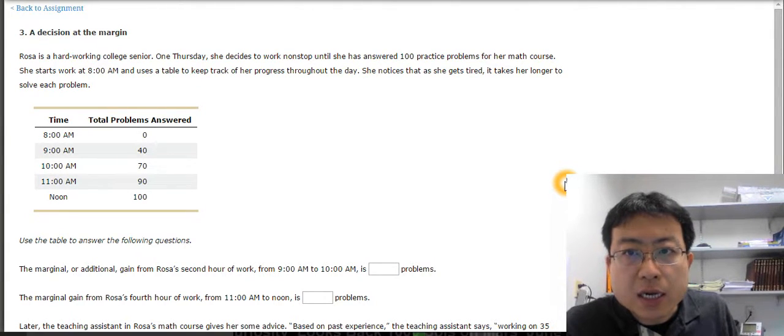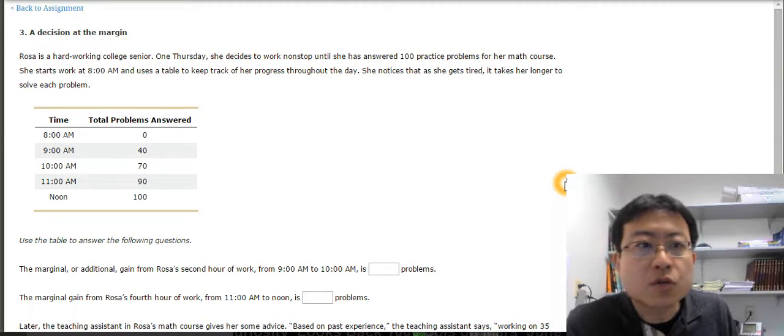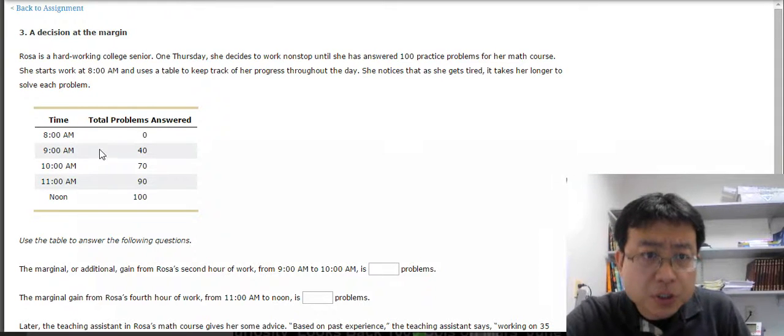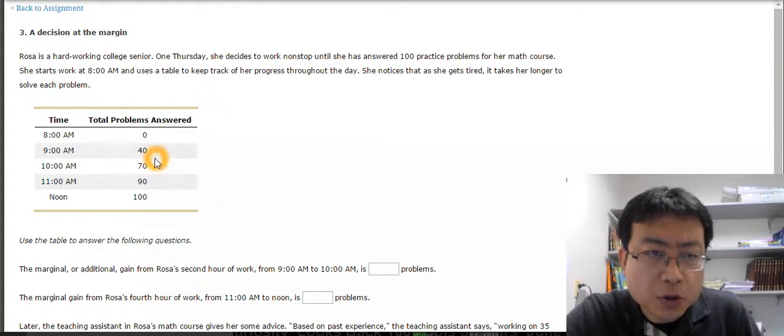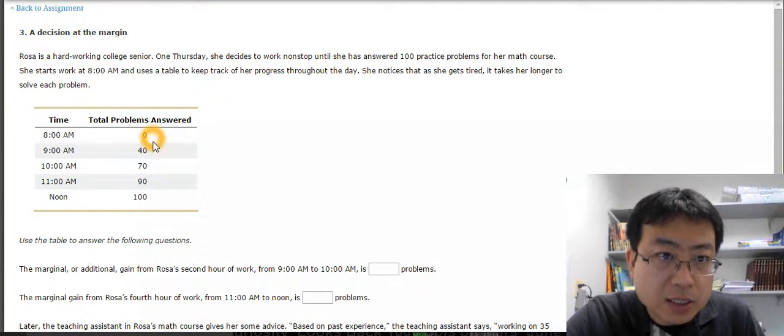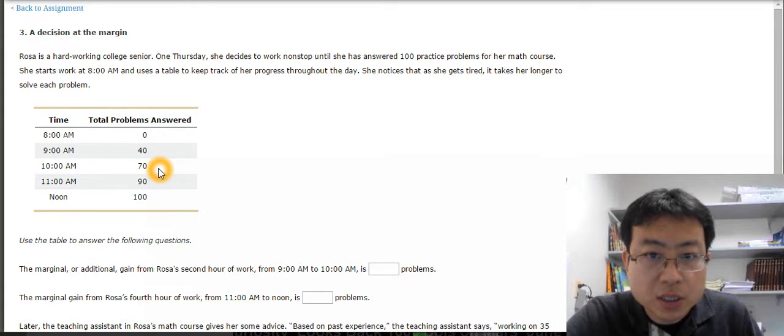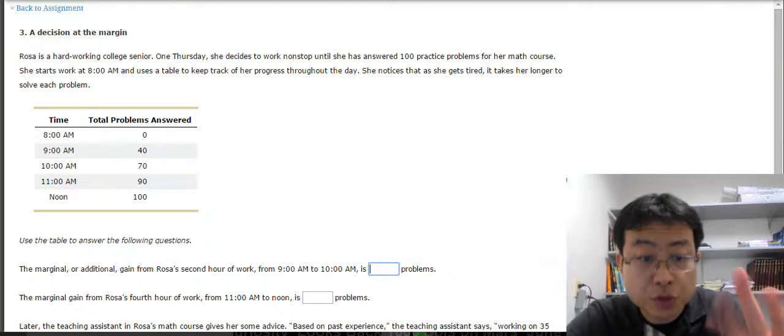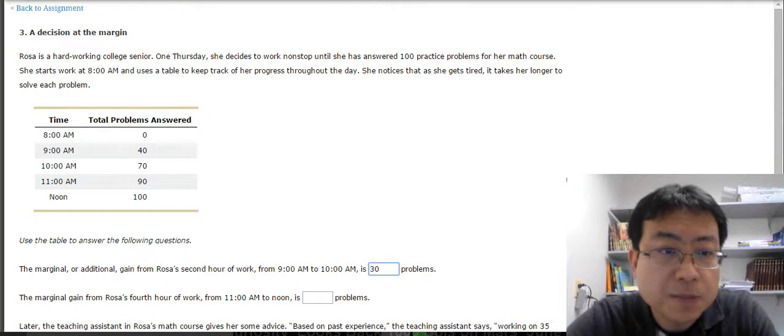She noticed that as she gets tired, it takes her longer to solve each problem. So we have the schedule over here, and it shows how many questions she can answer in total for the time she spent in the exercise. So now the first question is asking the marginal or additional gain from Rosa's second hour, from 9 to 10, is how many problems. From 8 to 9 she can solve 40 questions. From 8 to 10 she can solve 70 questions. So the difference between the two, the marginal gain, will be 30 questions in this case.